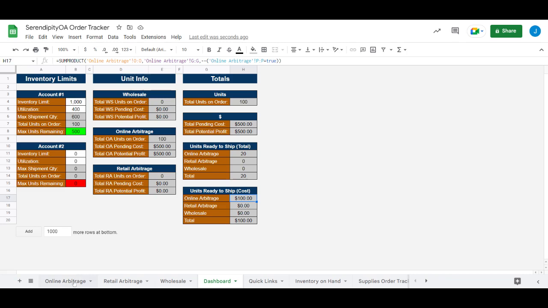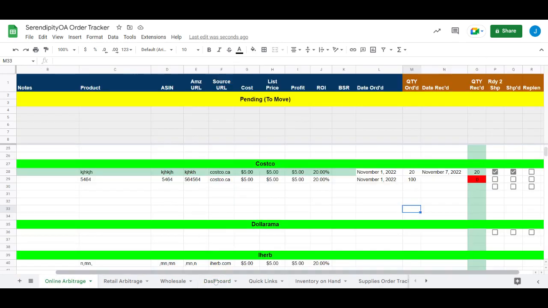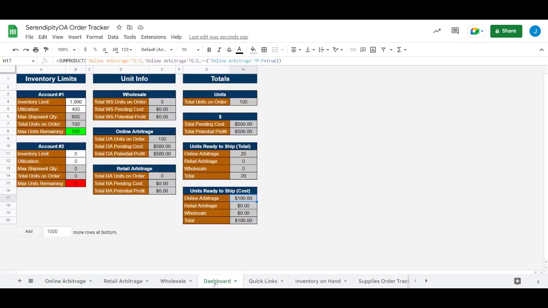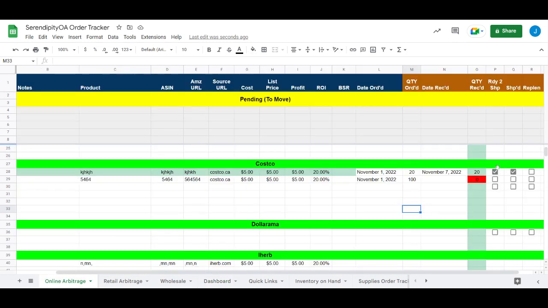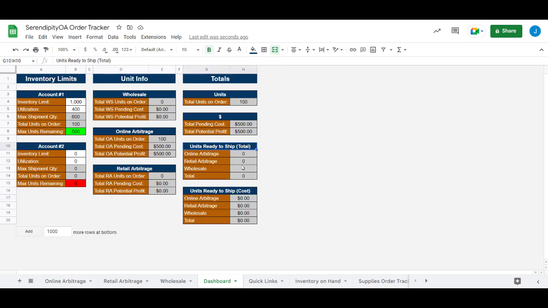So what I like to do is, when we do a shipment, everything is checked off, ready to ship and shipped. I come in here, I review any relevant information that I want to look at, and then when I'm all done with that information, I come back into the spreadsheet and I uncheck any of these units that we've already shipped out that have been picked up by UPS, and then that will update our dashboard here accordingly. So now we can see that there's no units that are ready to ship here.